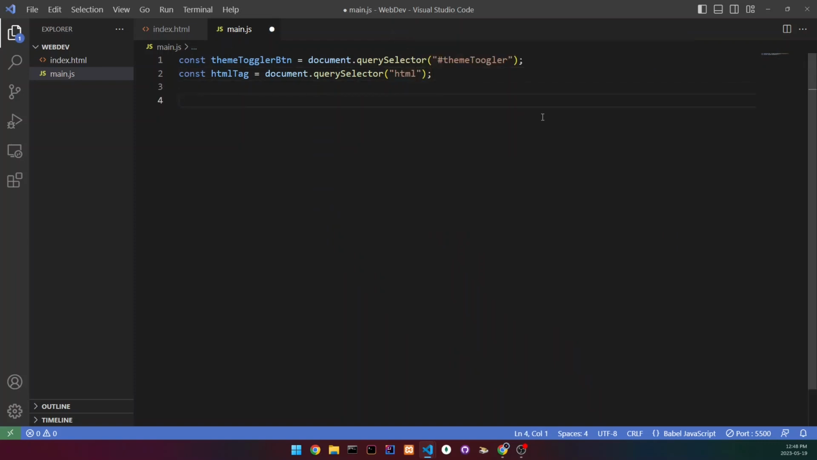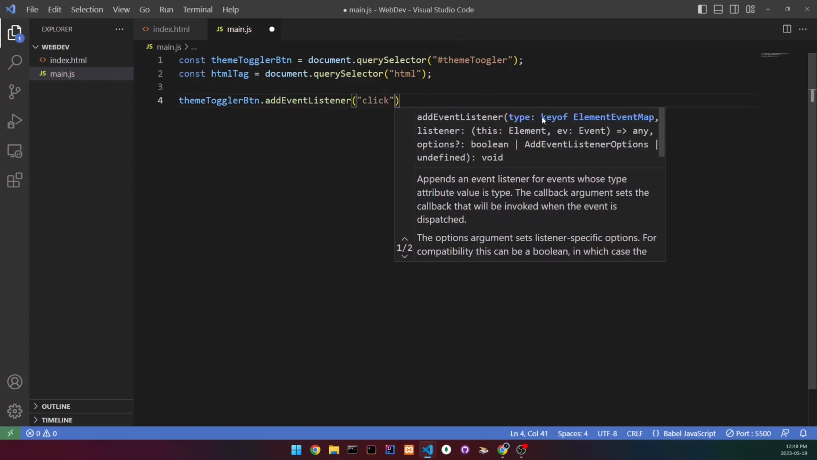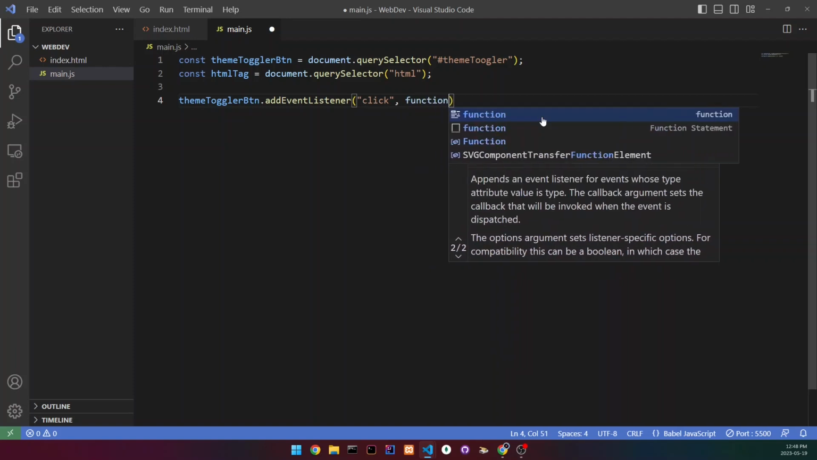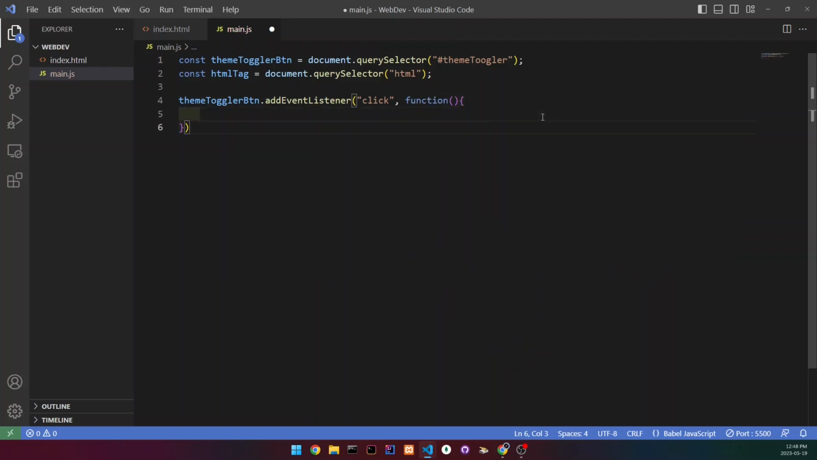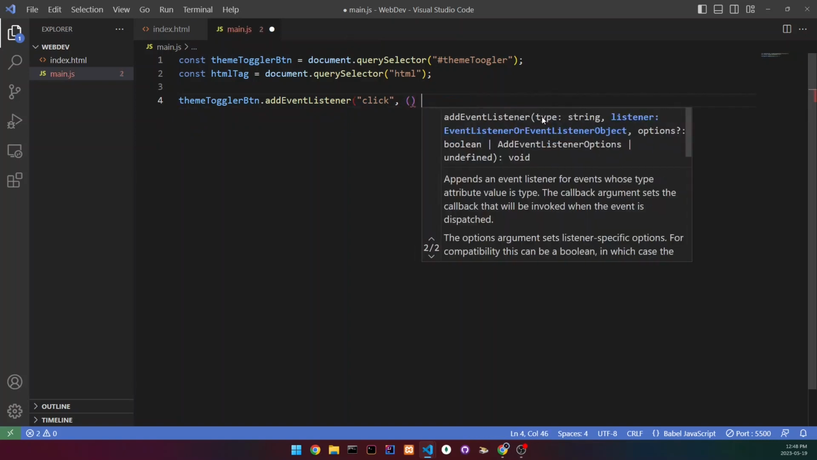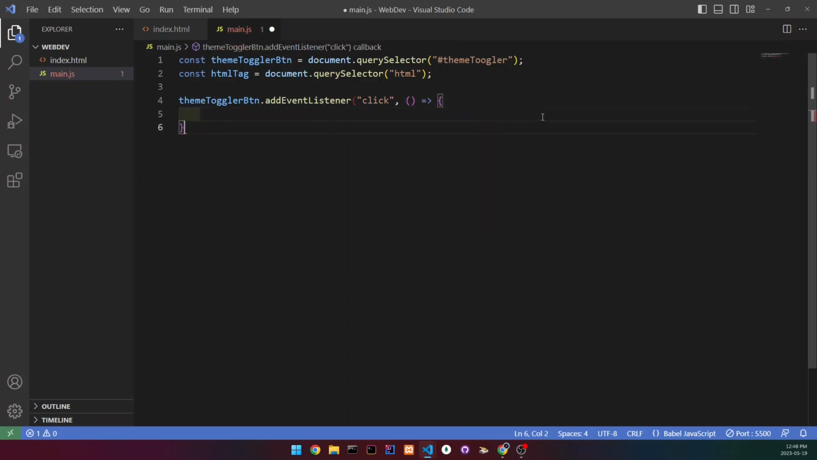Now let's add an event listener to the button. So theme toggler btn dot add event listener. It's going to be on click, and now we're going to add a function. So you can either create a function like this, which is going to be the usual way, or if you want to, you can create an arrow function, which is going to do the same thing. And I'll just keep it at this right now.